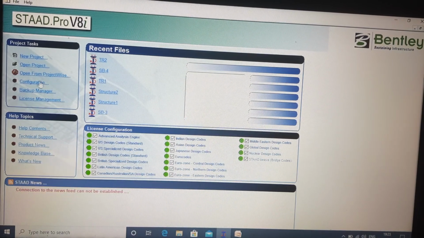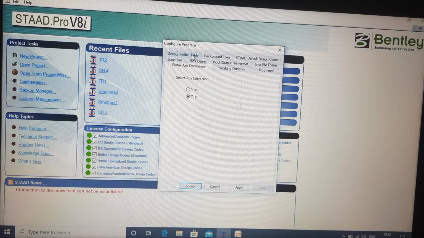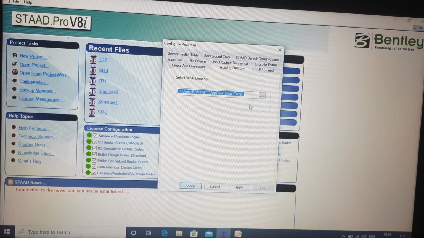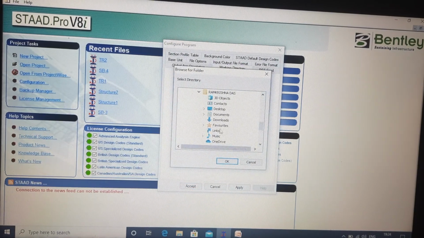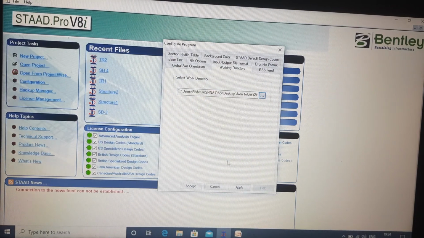So go for the next configuration button. We are in global axis orientation. After that you have working directory. This is the default working directory you will find if you do not set any folder of your choice for storing your STAAD files. By default they will get stored here. You can change this default directory by clicking the browse option here, and you can choose anywhere in your PC. This can be done from here.